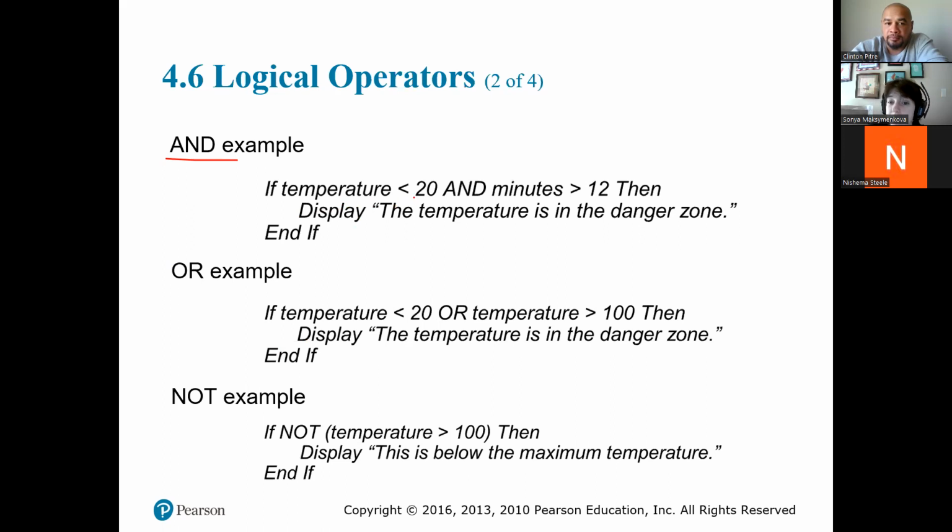If our temperature is less than 20 and minutes are more than 12, then display "the temperature is in the danger zone." As you can see, this is our first condition right here, this is our second condition right here, and we're combining them with our logical AND operator. So this line of code, the temperature is in the danger zone, will only be displayed if your temperature is less than 20 and at the same time your minutes are greater than 12.